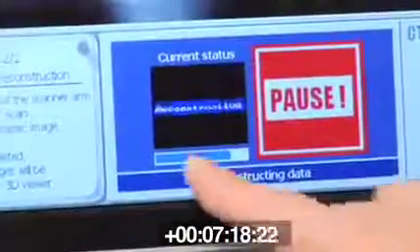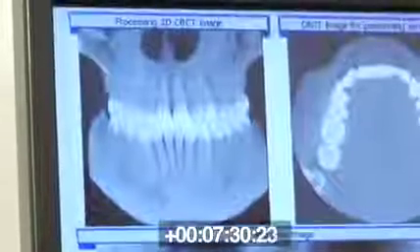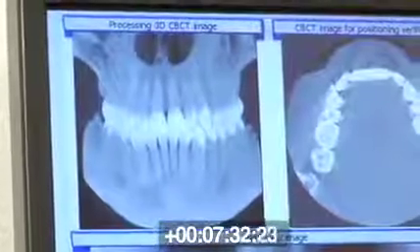You can see already we're almost done with the processing here. This is what the image looks like as it's processing. Gives you a panoramic view, an axial, and a coronal view right here. It's almost a 3D view in that case. And so the reconstruction is just finishing up.